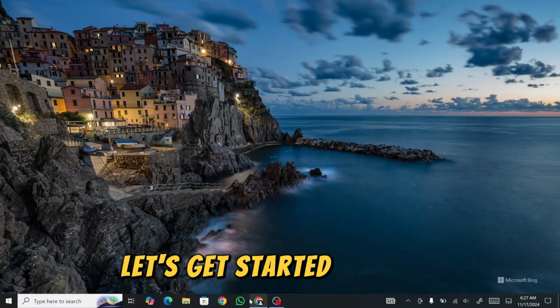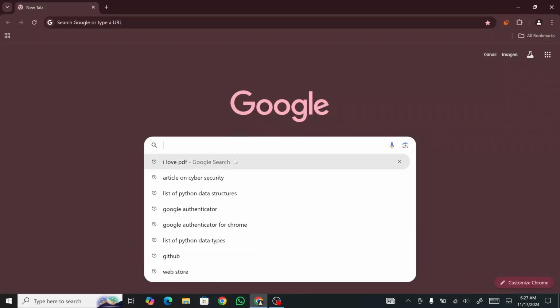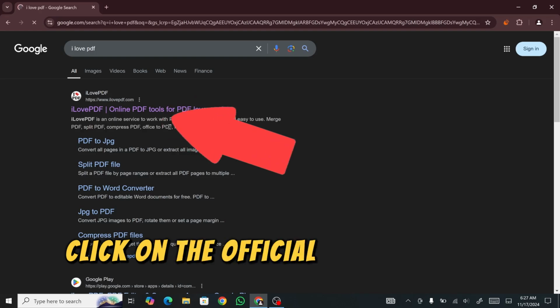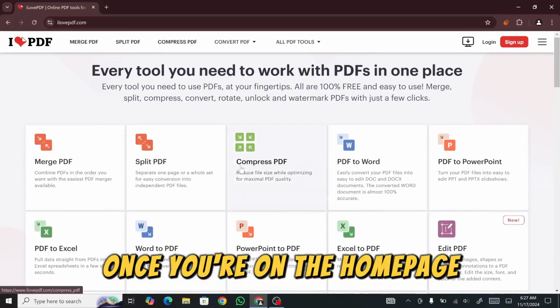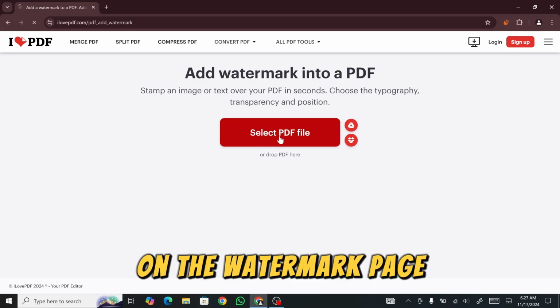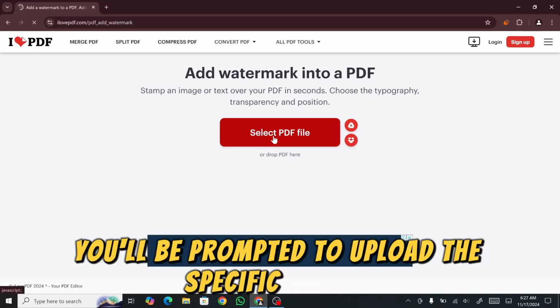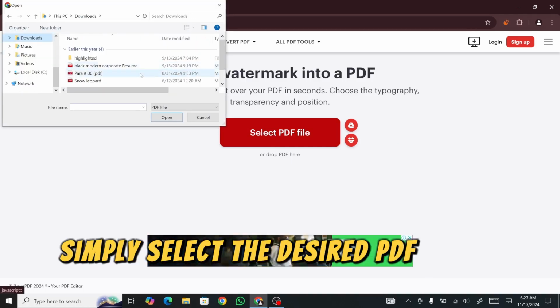Let's get started. To begin, open a browser of your choice and search for I Love PDF. Click on the official site from the search results. Once you're on the home page, scroll down and click the watermark option. On the watermark page, you'll be prompted to upload the specific PDF file you want to watermark. Simply select the desired PDF file to proceed.